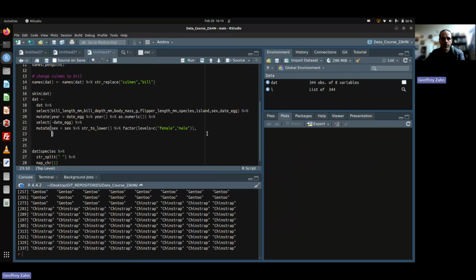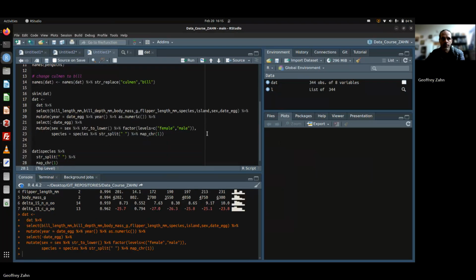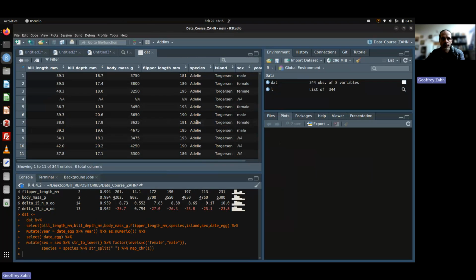So there's that. And then I'm going to say species is now equal to species piped to string split on a space, which is then piped to map character, where we extract the first thing. All right, I'm going to highlight everything down to that point, rerun it all. There we go. Now dat, species looking good, island, sex, year. Okay, not too bad. This wasn't terrible.